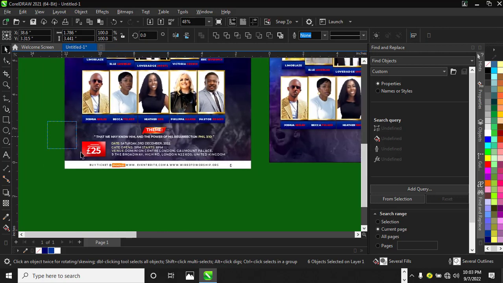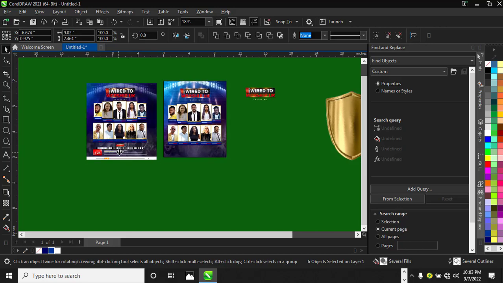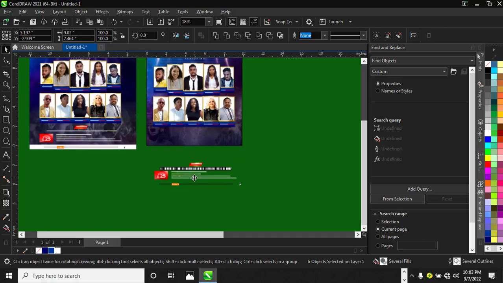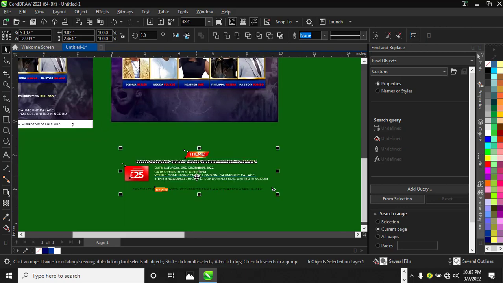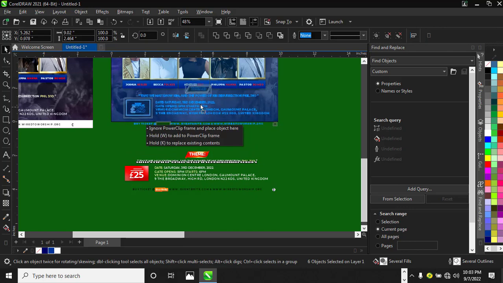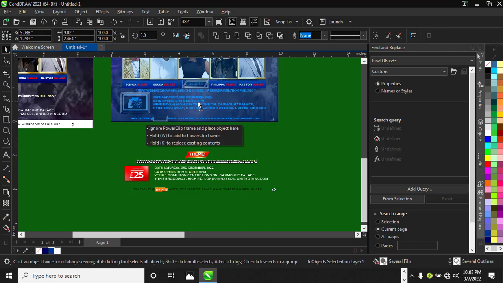Make sure that whenever you are doing this, sometimes church flyer designs are very confusing, because the information they will give you will be so much, and if you don't know how to do it very well, your work won't look nice.